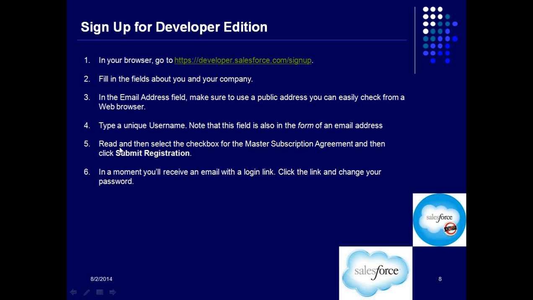Once everything is done, please click on the master subscription agreement, agree to that and click on submit registration. That's it. Once you're done with this part, in a moment you will receive an email with a login link. Okay. Then you can click on the link and change your password. Alright. So this is what you all have to do. Quick. So we have 2 minutes for this. So quickly get this done.